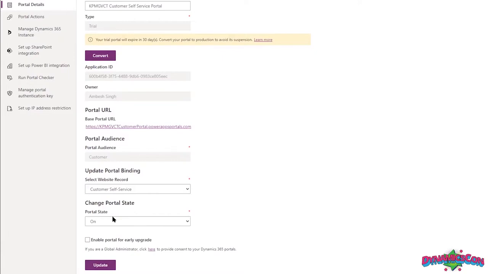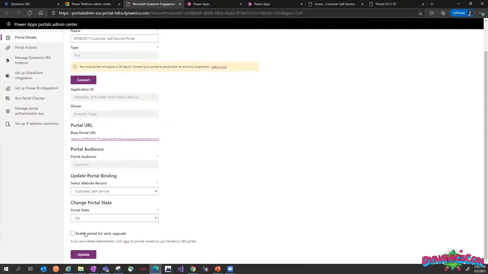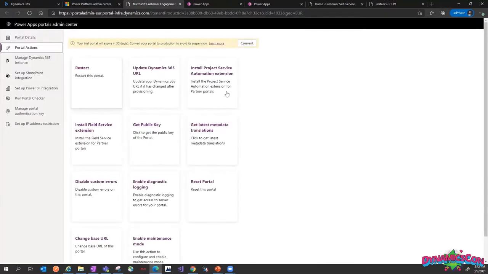The portal state is on. You can disable it, maybe if you're going with a deployment for a longer duration, or if there's something that crashes and you really don't want your users to use that one. You can also enable portals for early upgrade if you are in a development or testing environment. Then you have portal actions, and you have tons of actions, tons of functionality there. Like you can restart your portal, you can install the Project Service Automation or the Field Service extension from here.